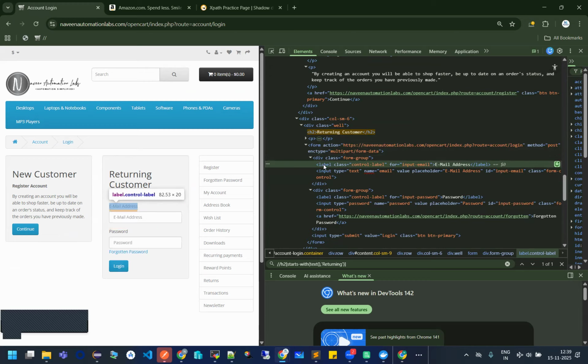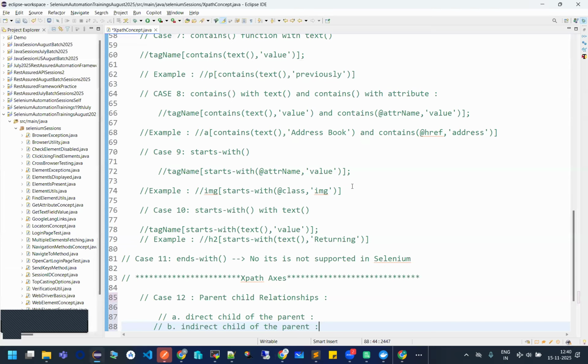But I can also say label is indirect child of form. Why? Because obviously it is following the same hierarchy. A same parent, child, grandfather relationship. So label is not obviously the direct child of form, but an indirect child of form. Because why? It is a grandchild. Got it the concept of direct child, indirect child? Fine.